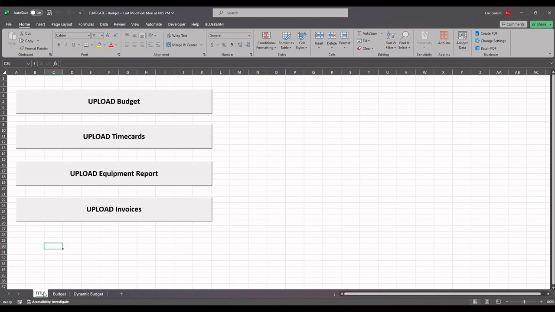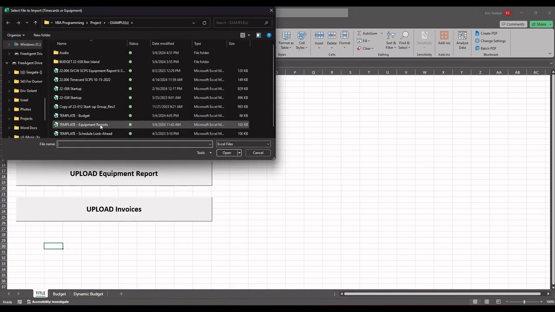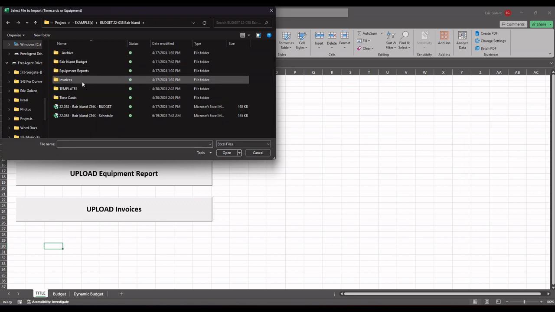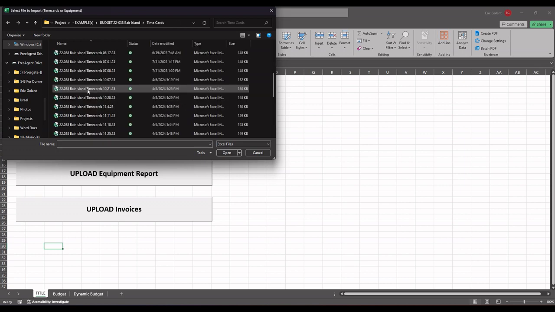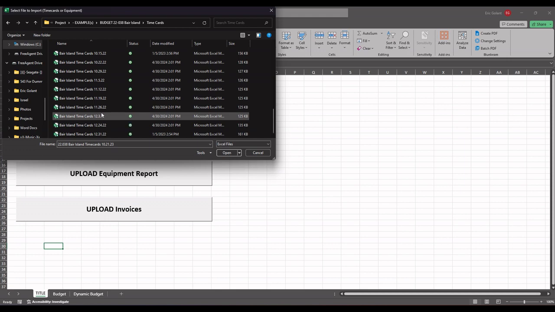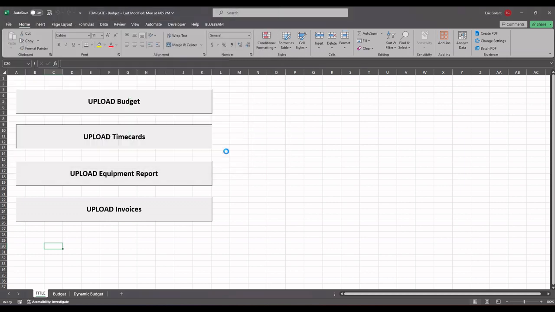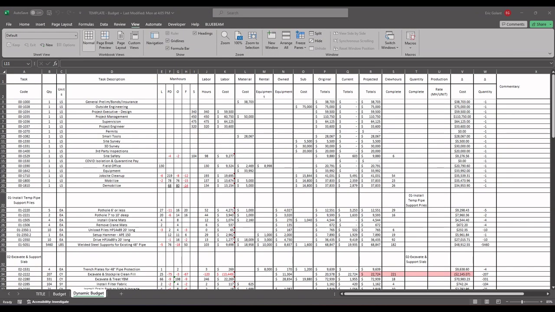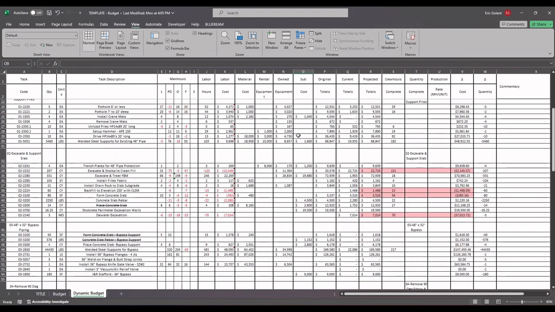From the title page, I can upload time cards, equipment reports, and even invoices. I'll show you that right now. I can upload one or multiple time cards, so I'll just click on a couple of these and add them. After editing for time, the operation took close to 20 seconds. You can see the results here.